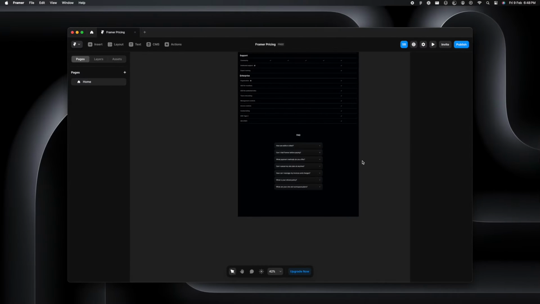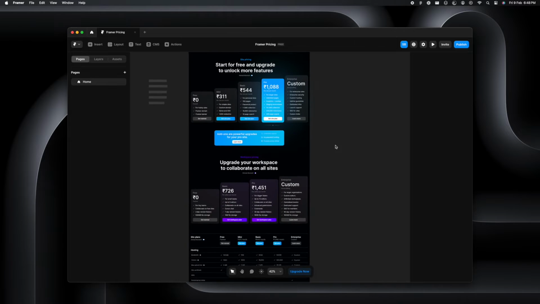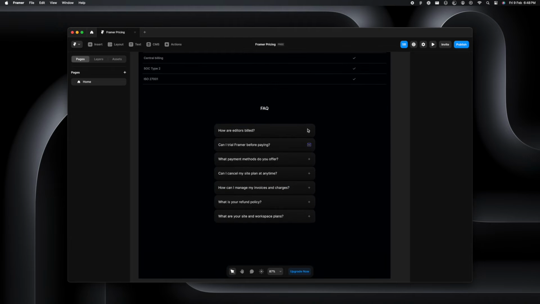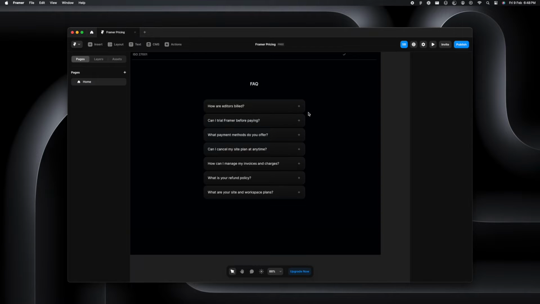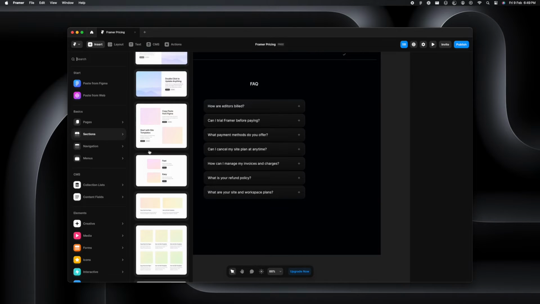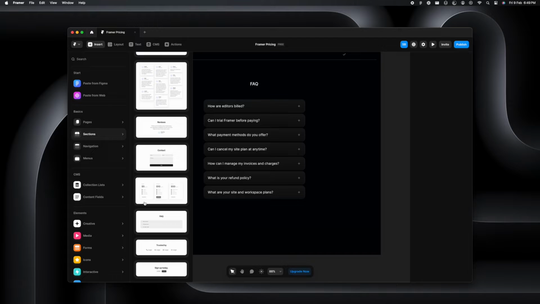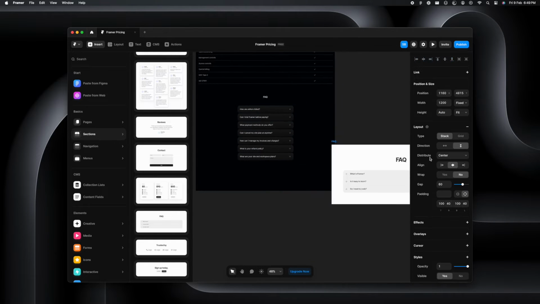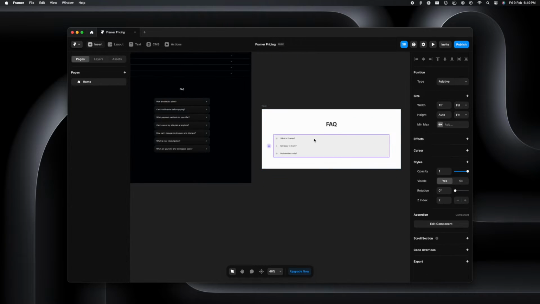Let's hop on to the designs where I have recreated the entire Framer's pricing page structure. So let's just zoom into the FAQ section here. There's a way where we can recreate it from scratch, but you also get readily available FAQ sections in Framer's pre-made templates. So what you can do here is go to insert and go all the way to sections, scroll down, and here you will find the FAQ section, which you can insert and edit as per your requirement.